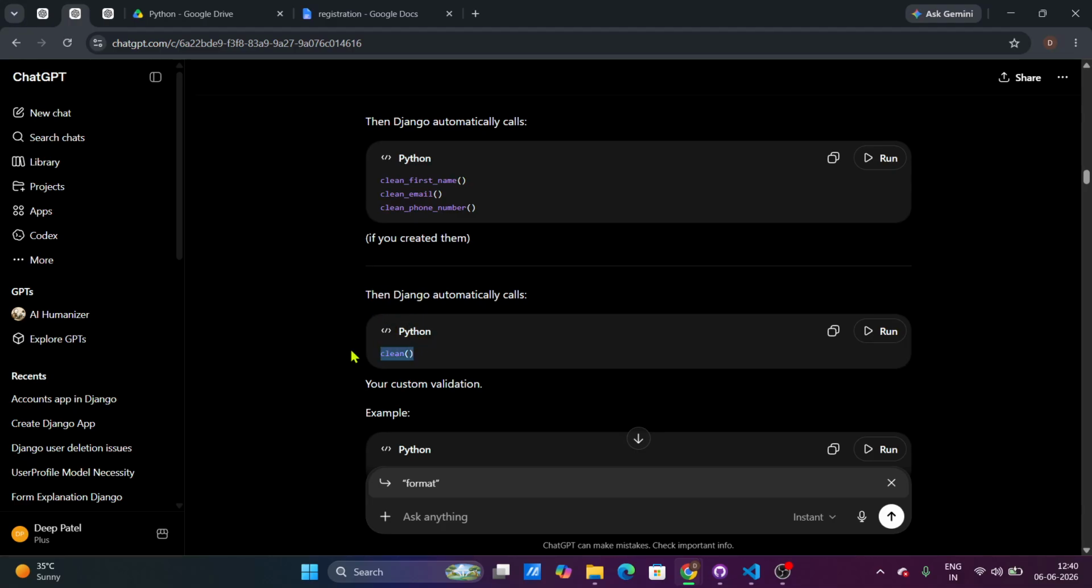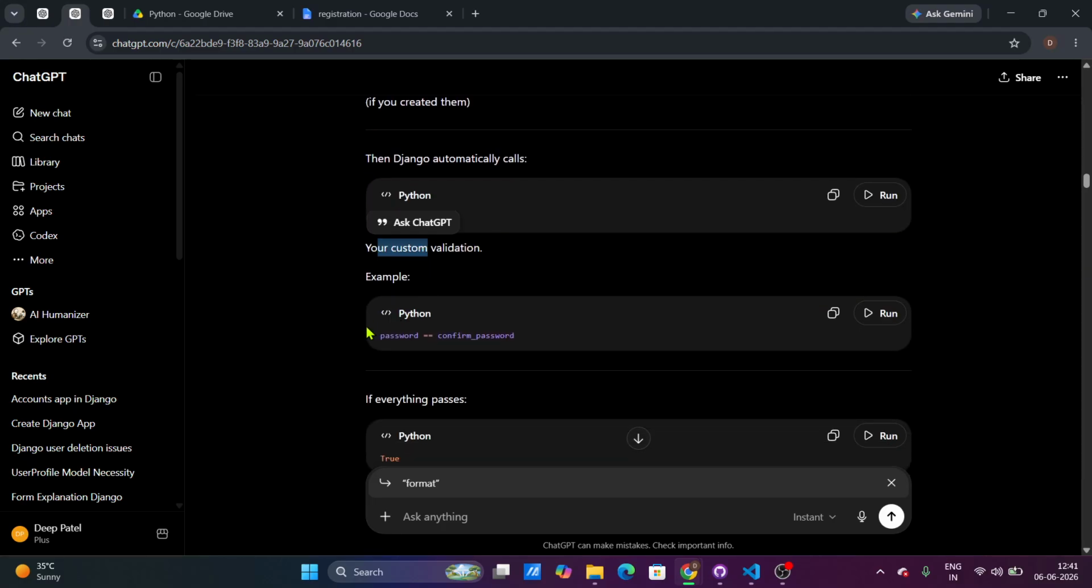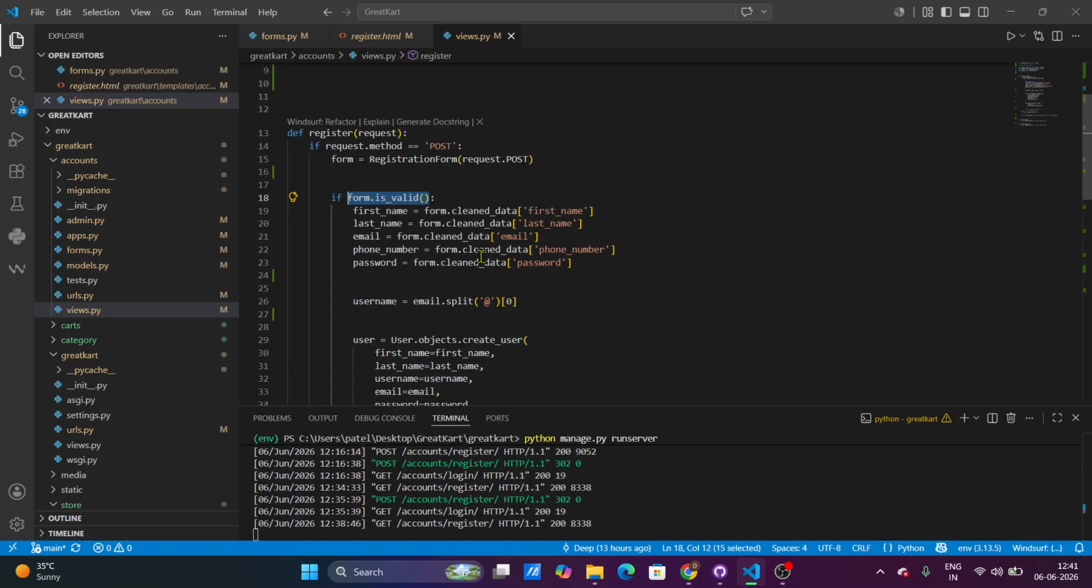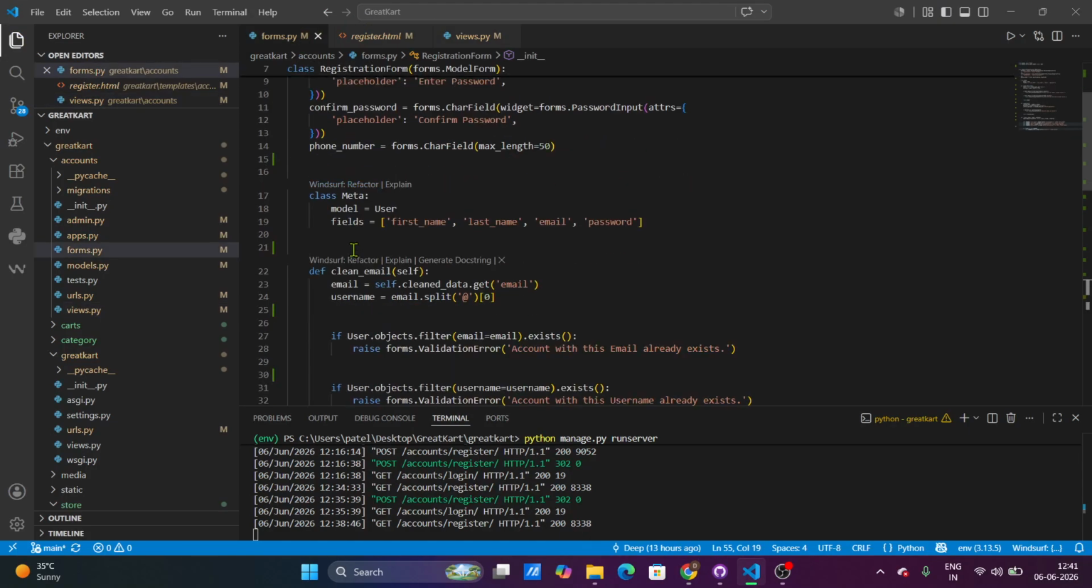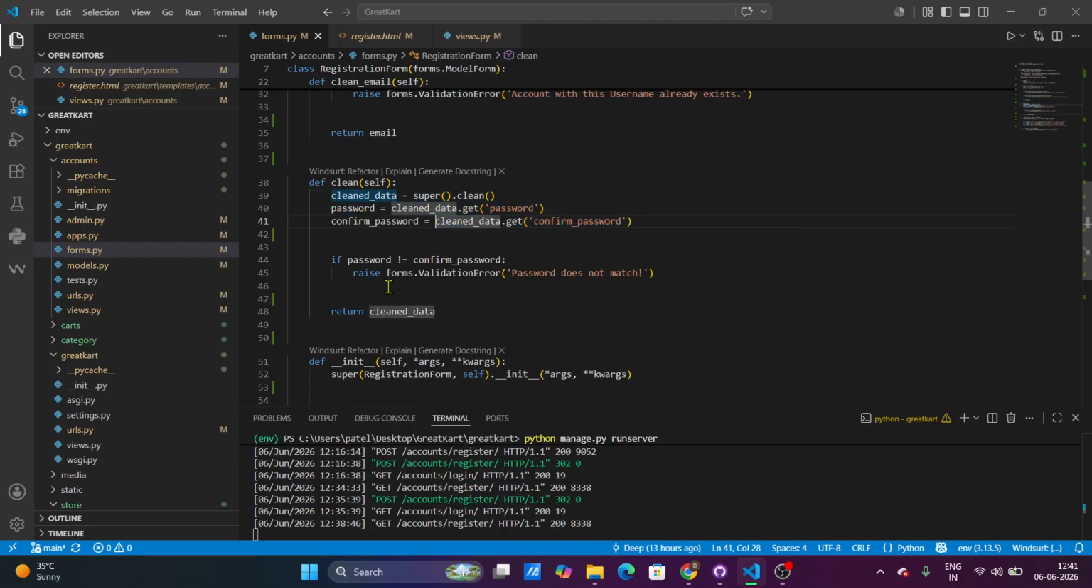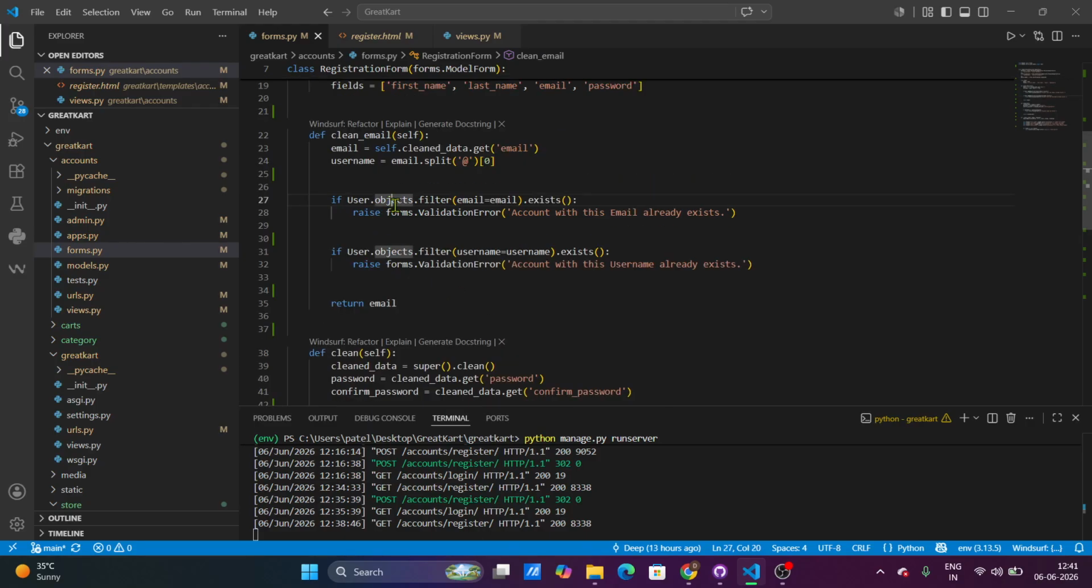Also, this clean method is called first actually. After that, all these methods run. Okay. Your custom validation, for example password, confirm password, and inside this clean and clean email, all the methods we have, that validation for password, confirm password, and email and username. Okay.